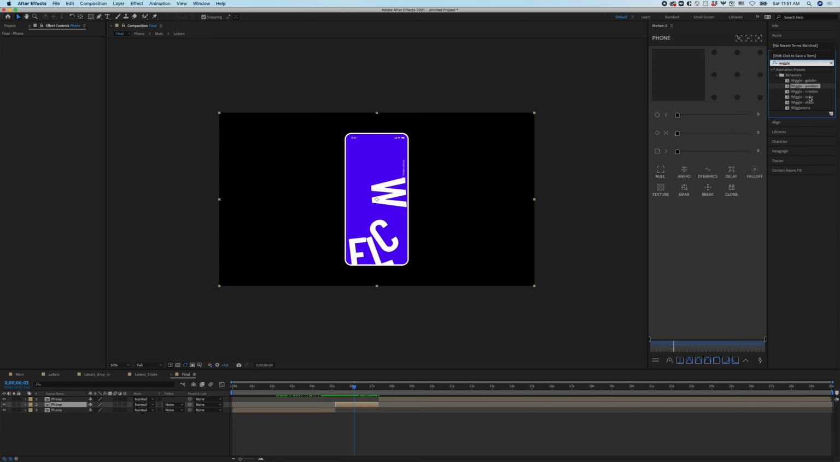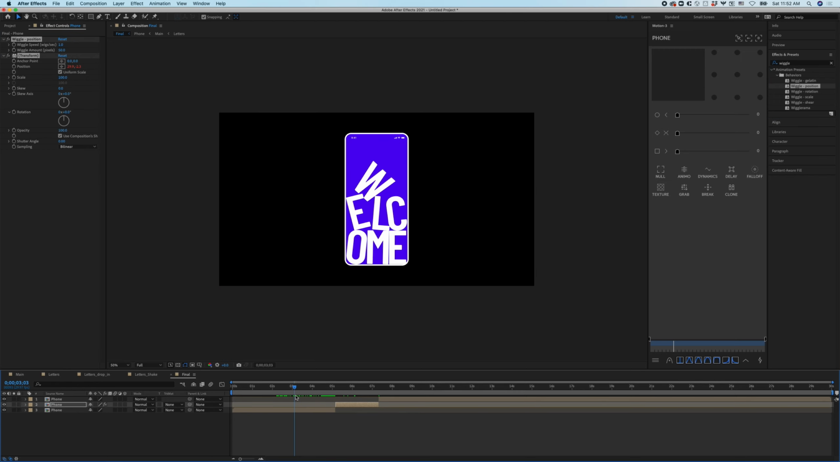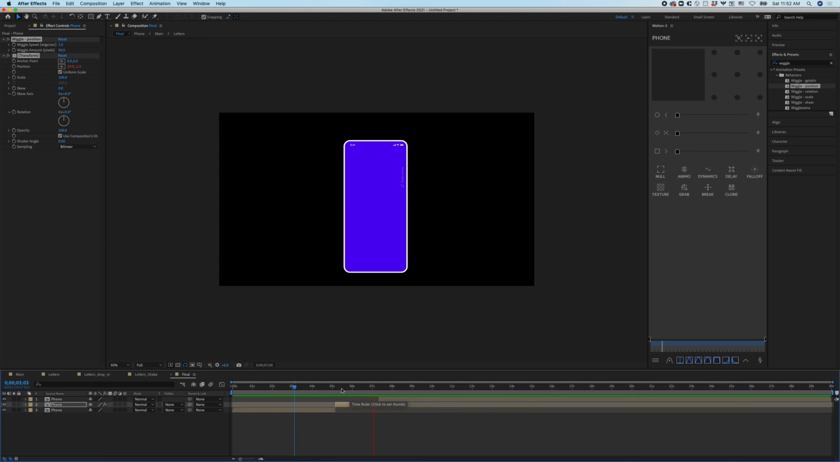wiggle. And I'm just going to use the wiggle position. There's a bunch of different wiggles, but I find the position works well for this. And now watch what happens. When I play through, once the user shakes the phone, the device is going to start shaking.